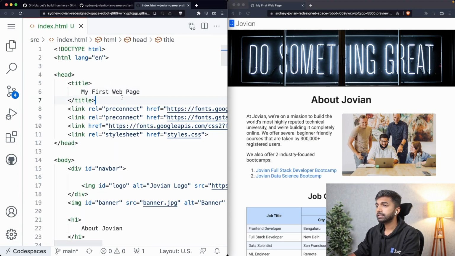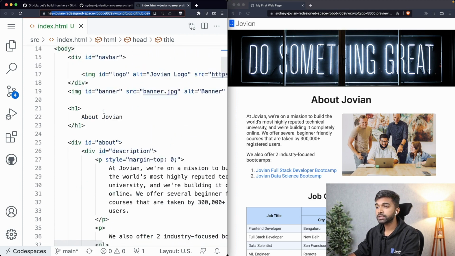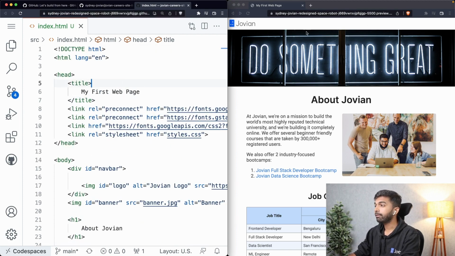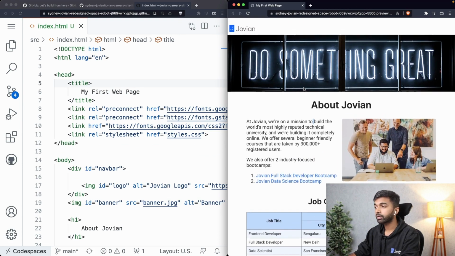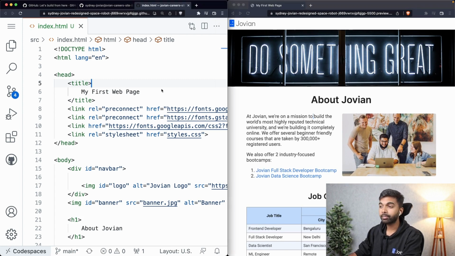Now you can see that here I have my code space running on the cloud. So my VS Code is running in the browser, and I have a live preview of my code running here, open using the live server on the right. Okay. Now here is one nice thing about the live server.